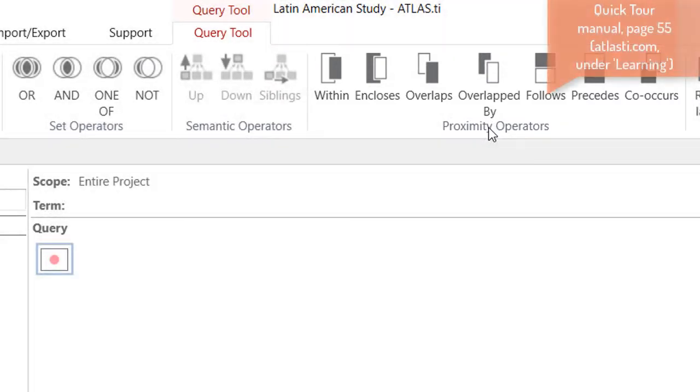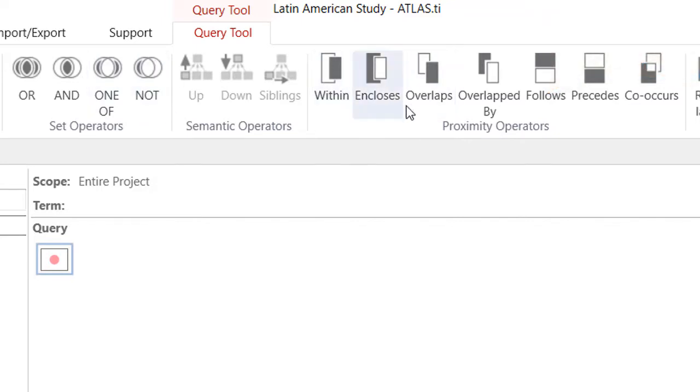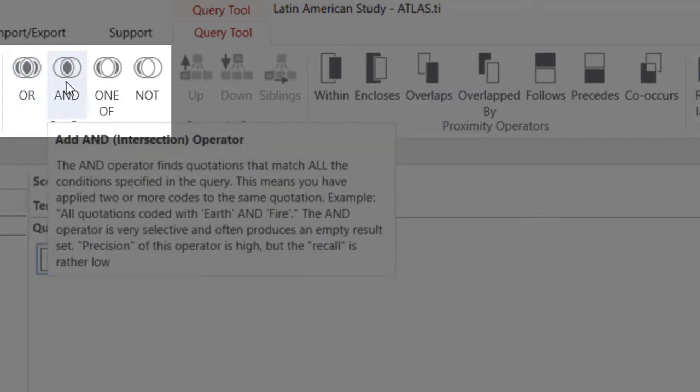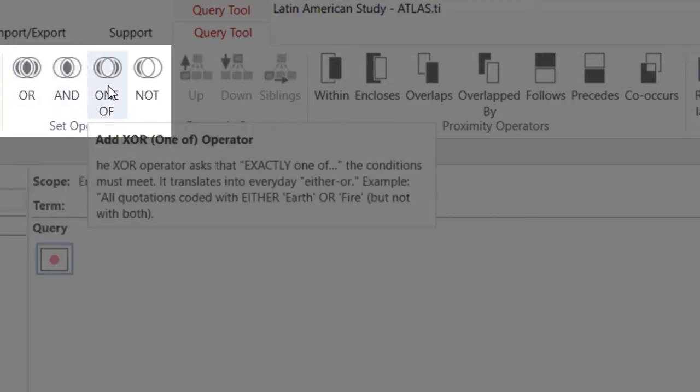The quick tour manual, starting on page 55, gives a very detailed explanation of each one of these operators, as well as an explanation on how to use the query tool. So in this video tutorial, I will not explain each one of the operators, although let me mention them to you. The first set of operators are known, as I said, as Boolean or set operators: or, and, one of, not.